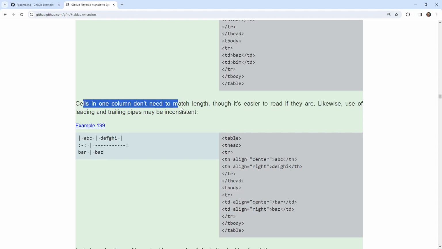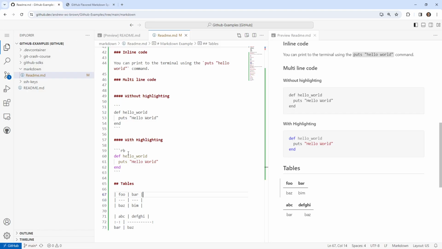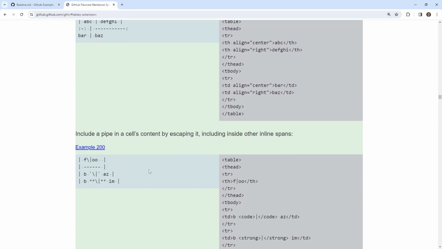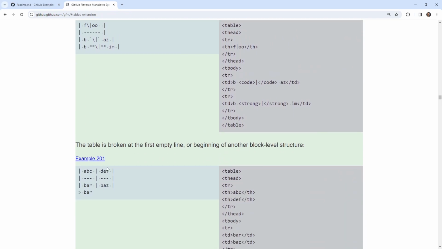So cells in one column don't need to match the length. Basically you can do whatever you want here. And does it stretch it more if we go more? No, it doesn't. So it's nice it's 1 or whatever, but standard Markdown would only have 3. So it's nice that you don't have to do exactly 3 every time. So that's piped content. Okay, that's fine.